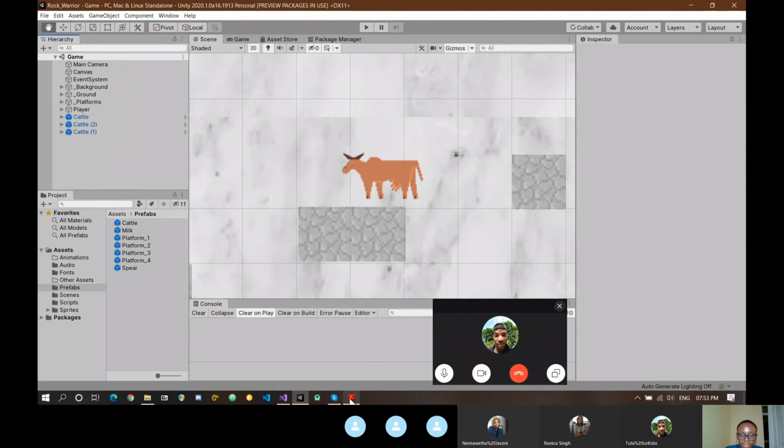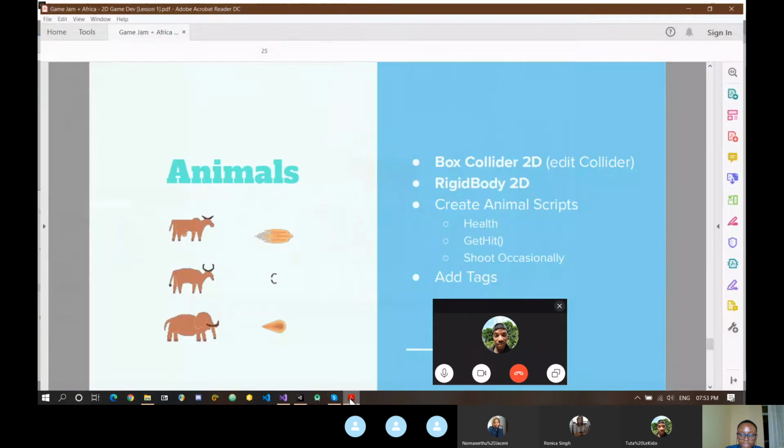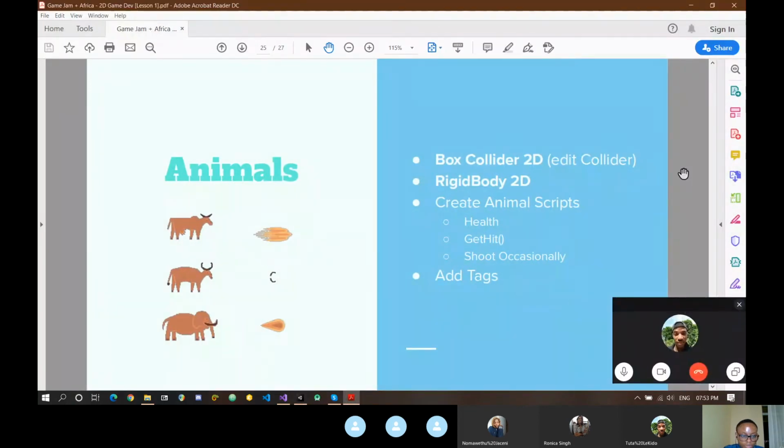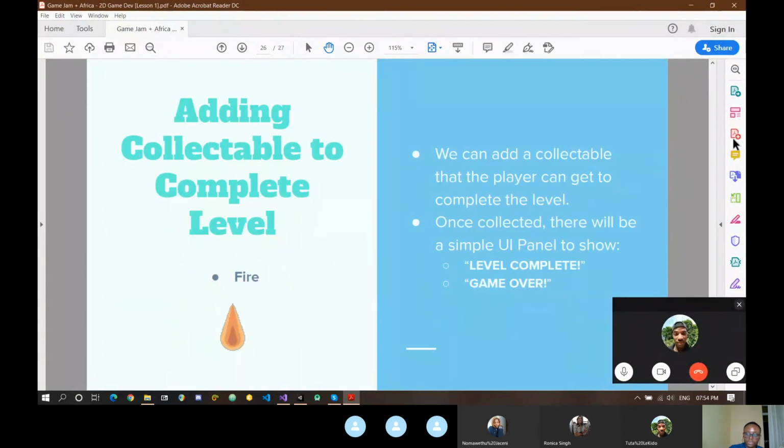All right. Now let's see how far we've gone. Yes, so the last thing we're going to do is add a collectible to complete the level. So I'm going to use something like fire at the top, so that when you've gone past all the enemies and you collect it at the top, then it will be game over. So that's how we're going to do it.